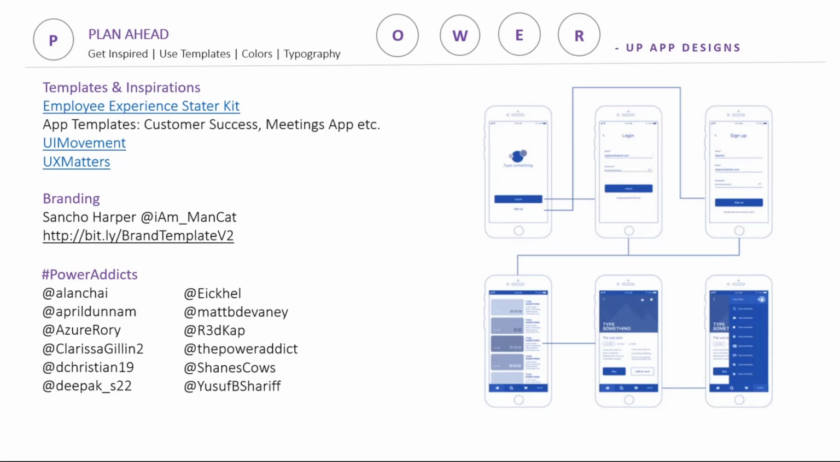And speaking of branding, I know Sancho's on the call today, and that is another great place to get started. He has a branding template, and there's version 2 out there that he put out in the Power Apps forums, where you can download the template, open up the app, configure the controls how you want them to be, save them, and then it generates an MSAPP file that you can use as a template to have a consistent look and feel for all the apps that are built in your organization.